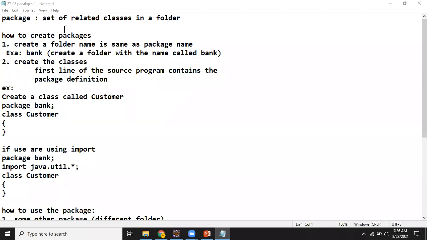Okay, so what is called a package for us? A package is nothing but a set of related classes placed in one folder. In one folder, we are going to have some set of classes being placed. That's what we call a package for us. Now comes the question: how do I create the packages?